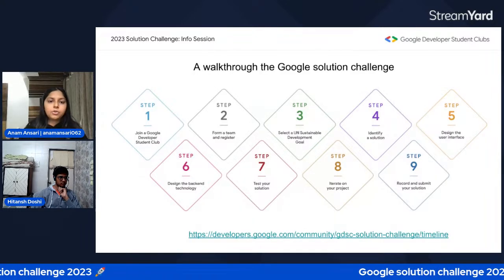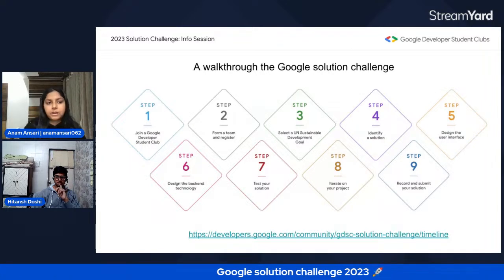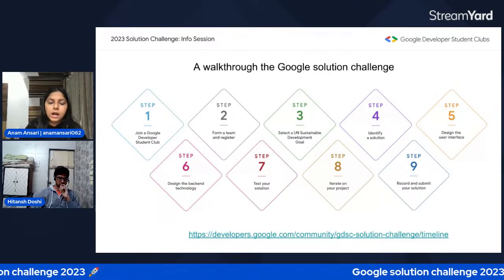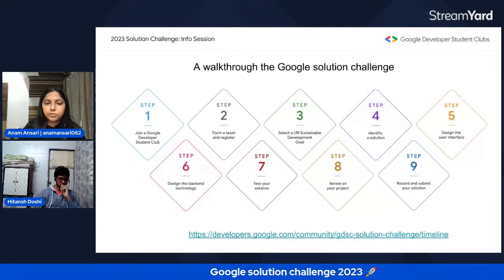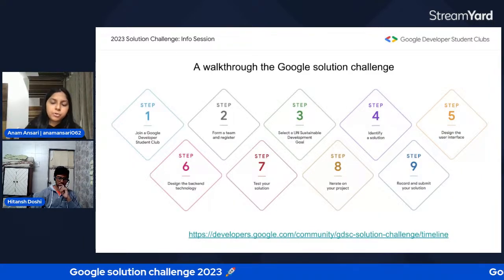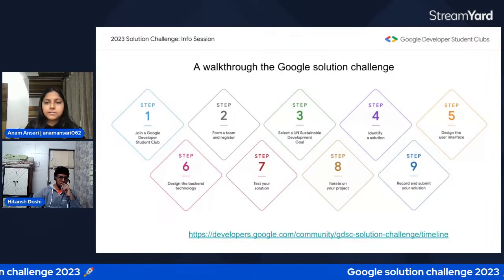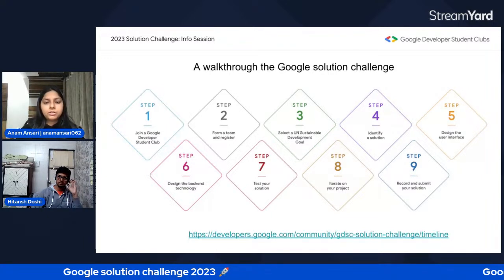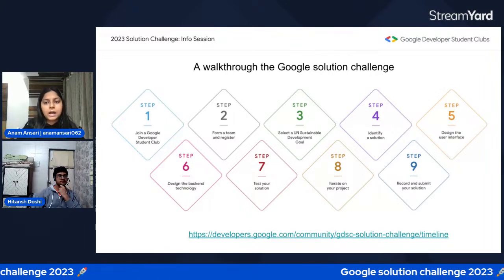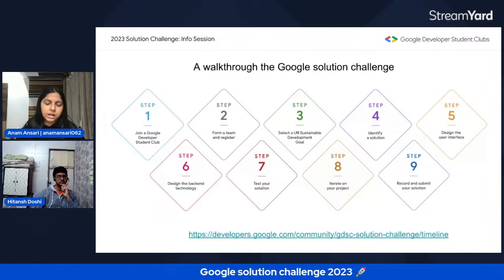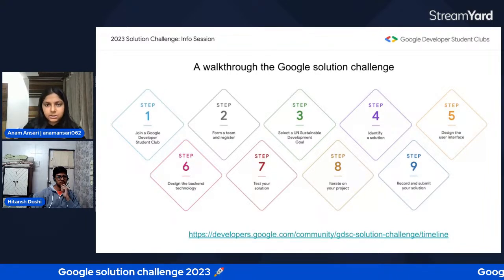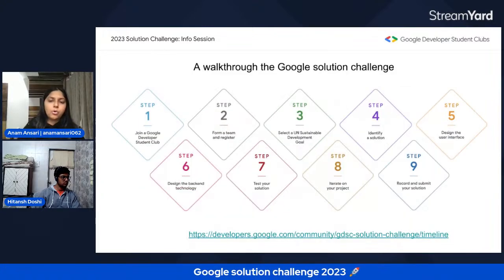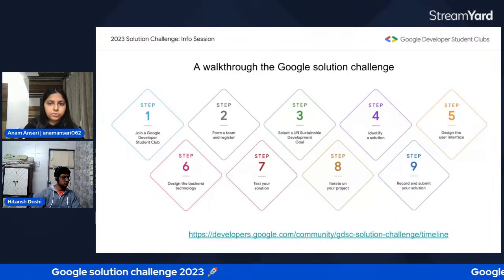And if I talk about the whole solution challenge, as I stated, the first step is to join a Google Developer Student Club, and then you have to form a team and register. And after you register, you have to look into all those UN sustainable goals and maybe decide a project, and you can identify a solution. In steps 5 and 6, that's where you build your project. You design the user interface, you design the backend technology and everything. And in step 7, you test your solution, you reiterate your project. And in step 9, you record and submit the whole solution. And the submissions mostly start from March 17th to March 31st. Yes. So that's the whole gist about the timeline and what steps you have to take care of while participating.